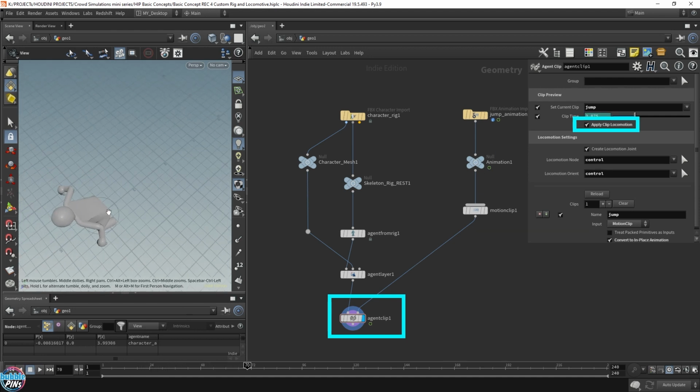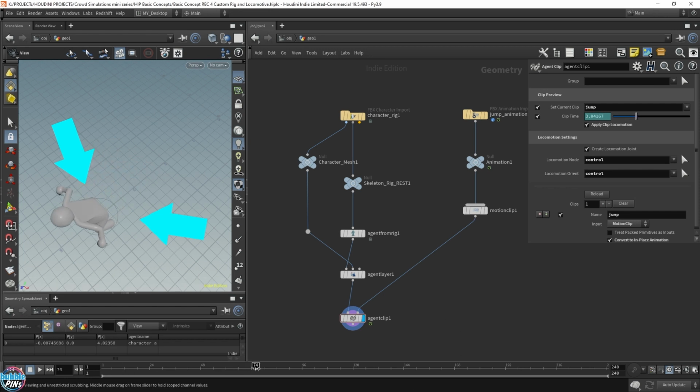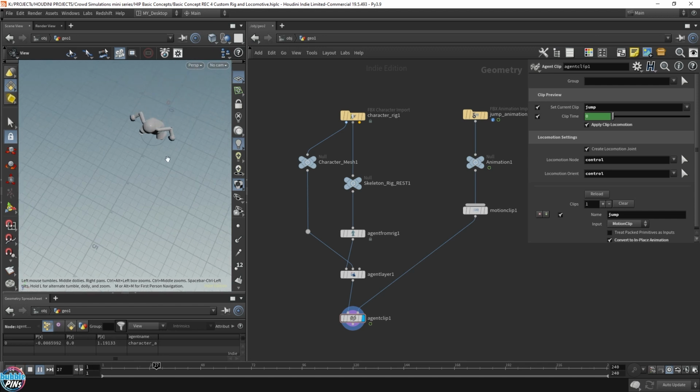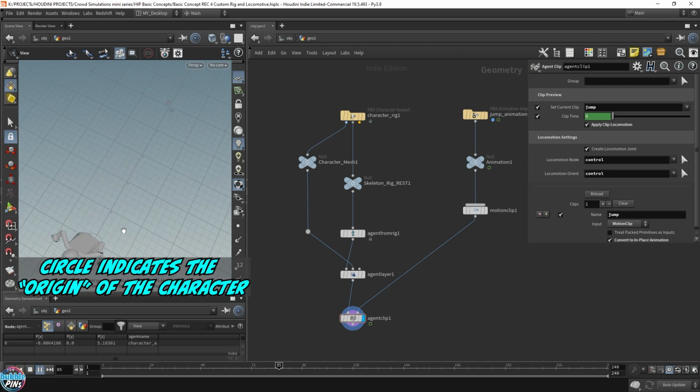And one more important thing to notice is that the circle is following the character. So the character is no longer flying off without the circle. It's always there with it. So we can play this and see that the origin, which the circle is signifying, indicating the origin position of the character. So it's very important that it follows it as well.